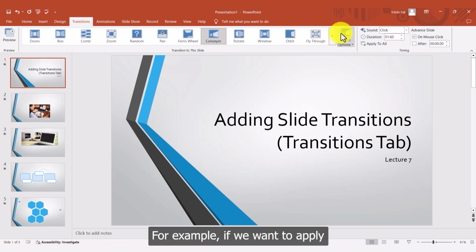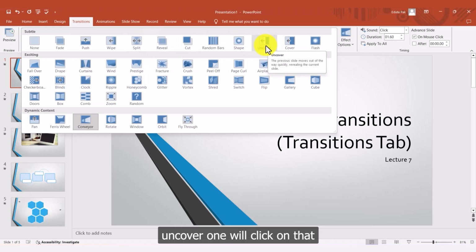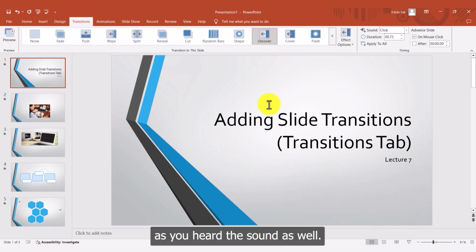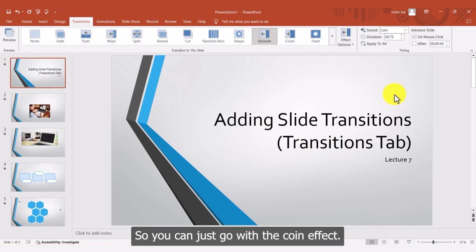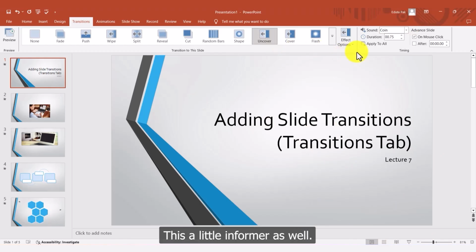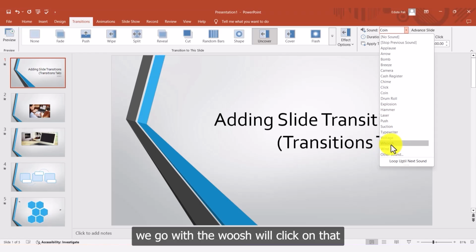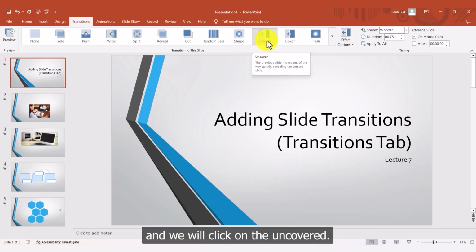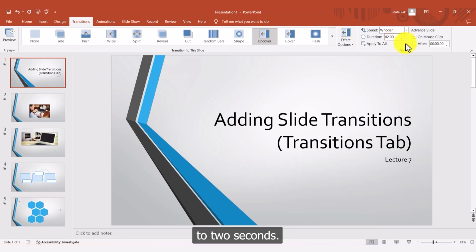For example, if we want to apply the split one or the uncover one, we'll click on that. As you heard the sound as well, it sounds a little irritating, so you can just go with the coin effect. We'll click on that. This is a little informal as well, so you can choose any of these options available. For example, we'll go with the whoosh. We'll click on that and we'll click on the uncover. But for example, I want to increase the timer to 2 seconds and we'll click on this uncover.